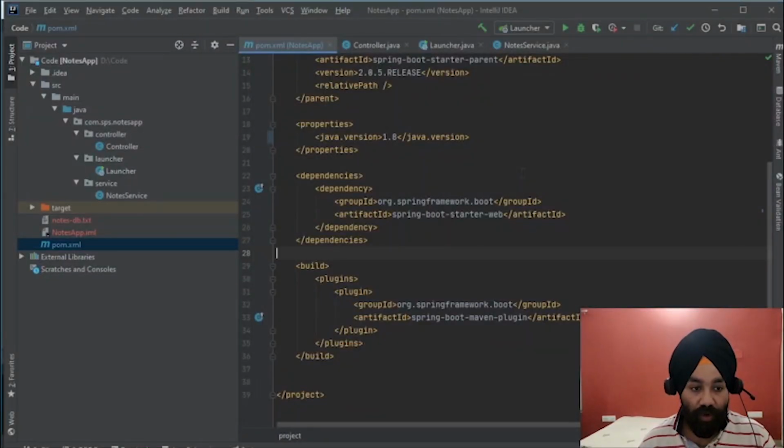Now let me walk you through the code of our application. So as you can see in the left panel, we have our Notes app project, which is a Maven project. For people who don't know, Maven is a build tool required to build your code and manage the dependencies of your code, which means the external libraries that your code uses. So the pom.xml is the source file for Maven, where we manage all our dependencies for our code.